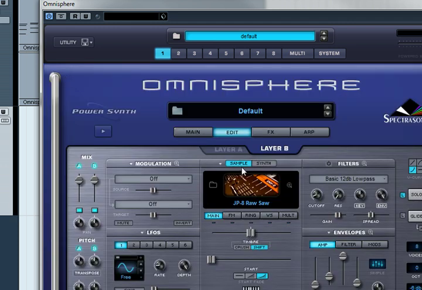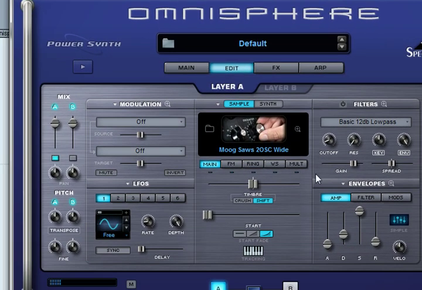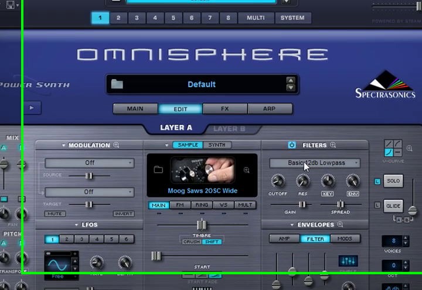Okay, so let's change our ADSR. Okay, so let's just layer that sound. And what I'm going to do now is change the filter envelope. So I've changed the amp envelope, and now the filter envelope. I've just turned the filter on.